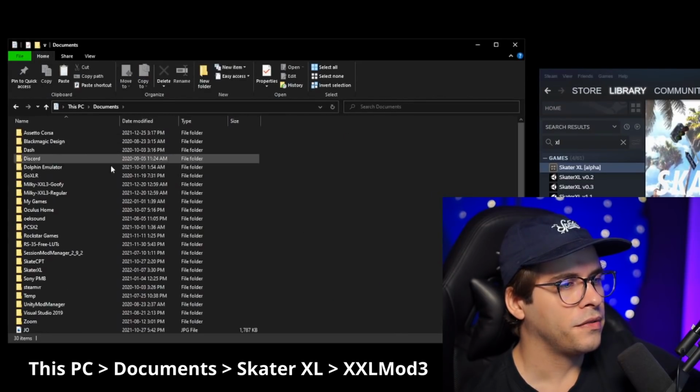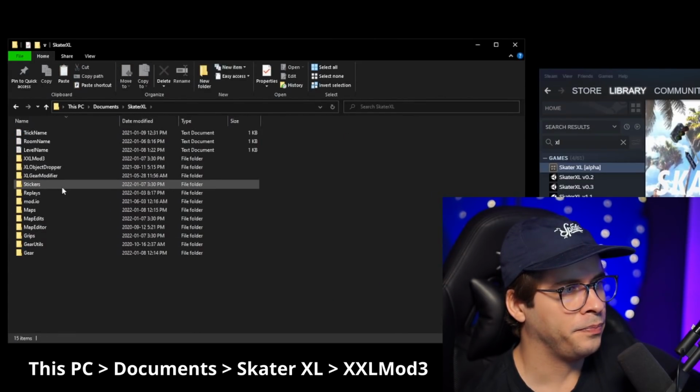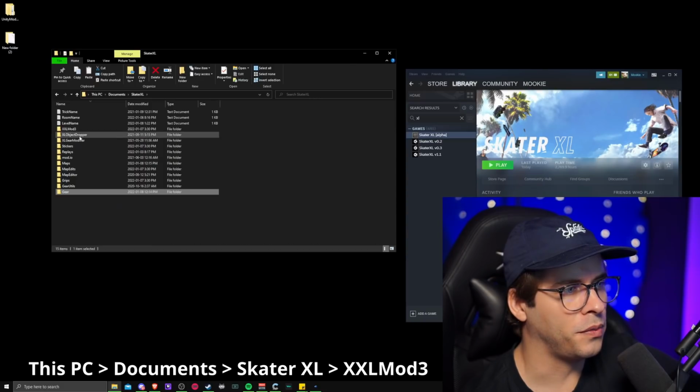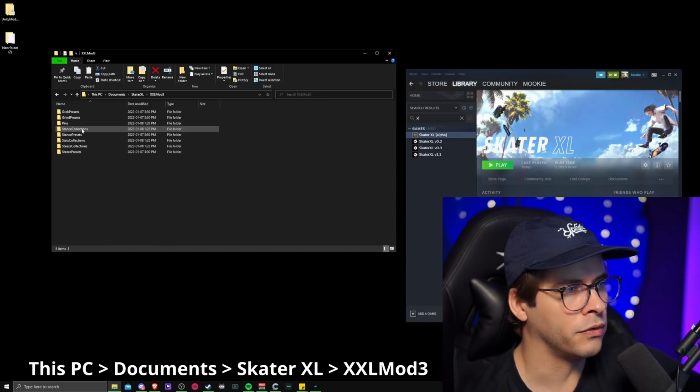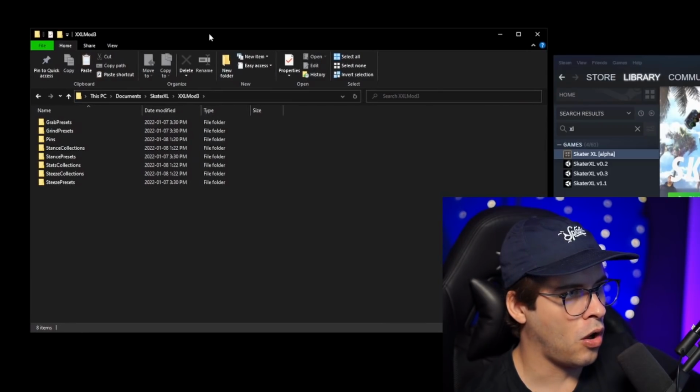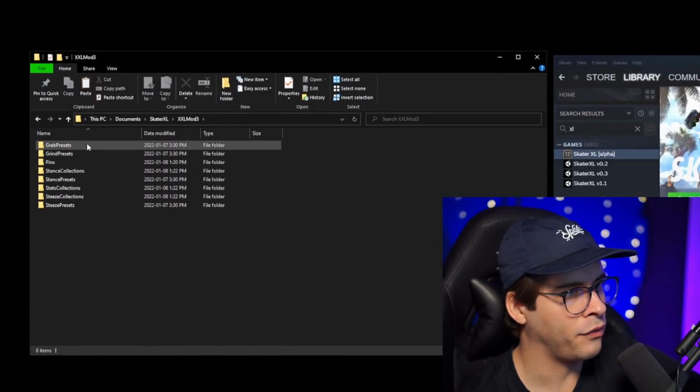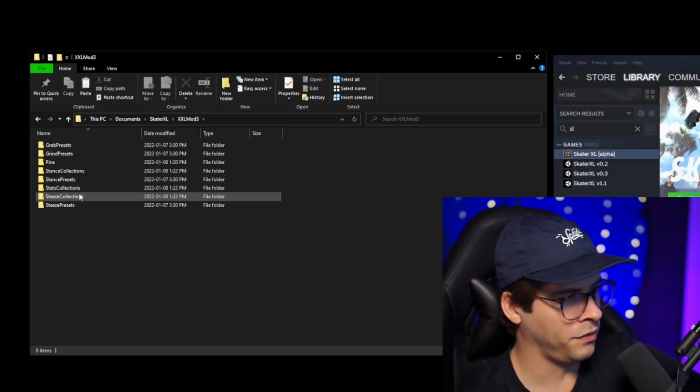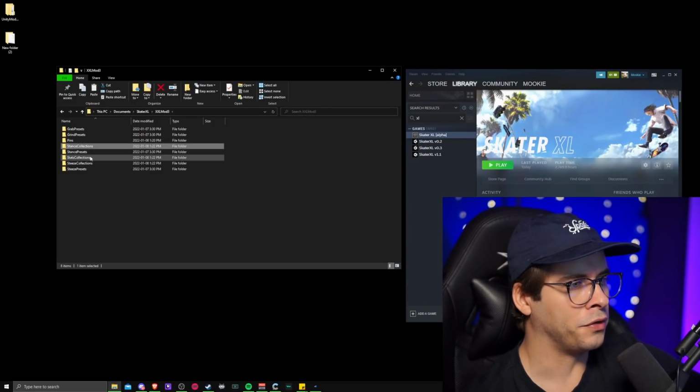Go to Documents, Skater XL, and then in your Skater XL folder, next to your maps and your gear, you should also see an XXL3 mod folder right here, XXL Mod 3. And this is where all of your presets go. So I have grab presets, grind presets, stance collections, stance presets. Very confusing. All we need, though, are the collections folders.